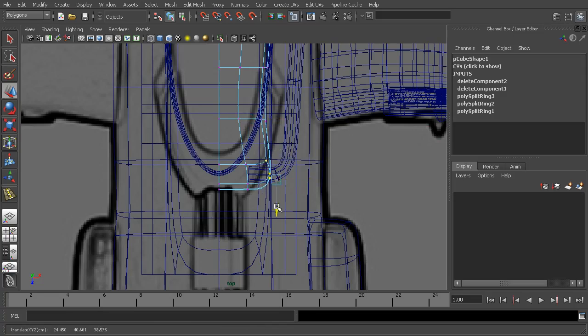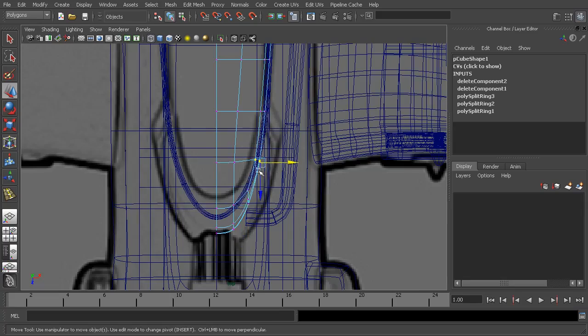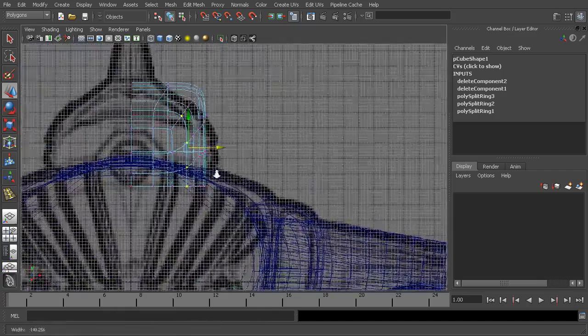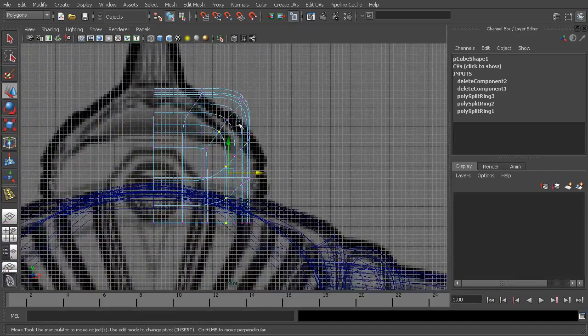All right. And let's pull this back and over. Pull this whole thing in a little bit. So you get something that is a little bit smoother, and you can come to the front here, or the front, and do the same thing.